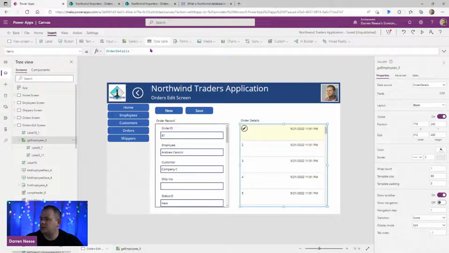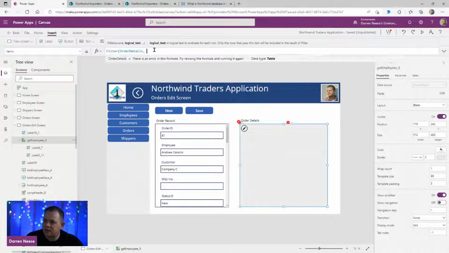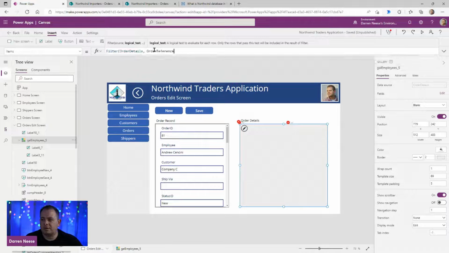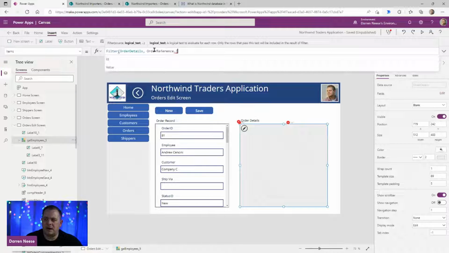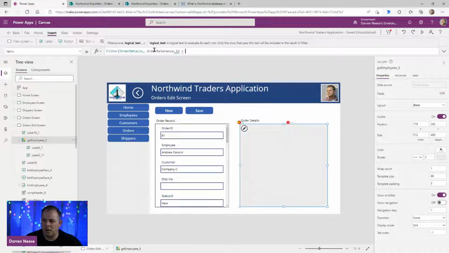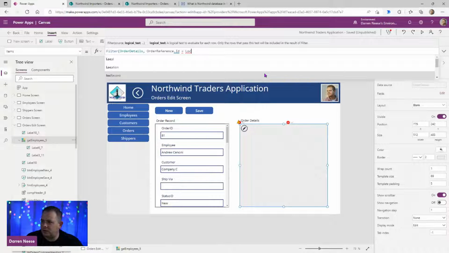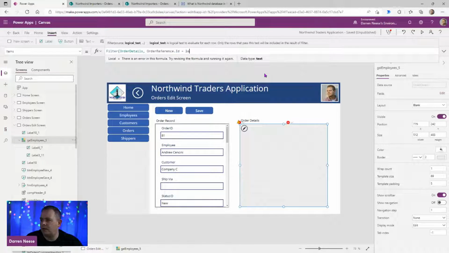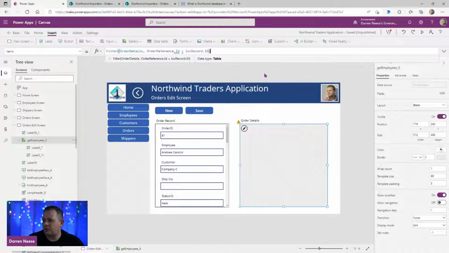Order details. So we're going to filter this, and we're going to say order reference, and we're going to be looking at .id, where that equals. And now we can reference that local variable, loc record ID. That should give us what we're looking for. And there's 2 line items for this order.